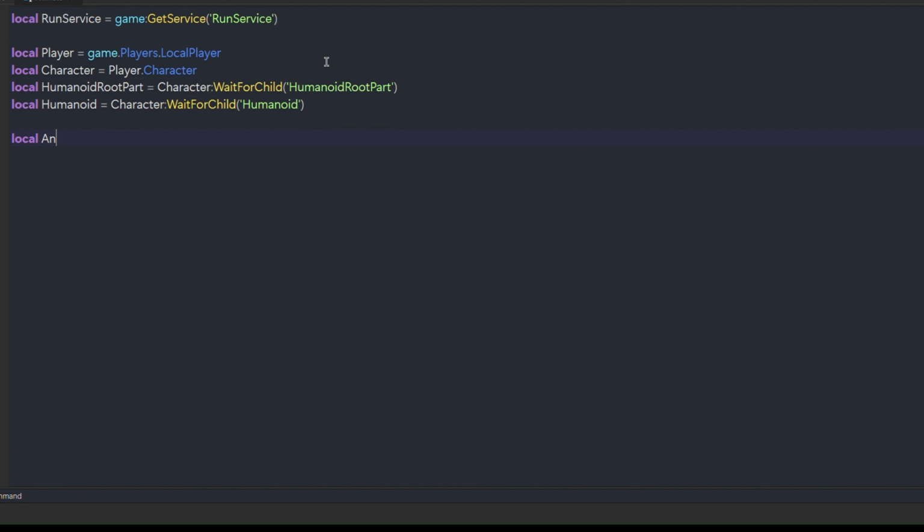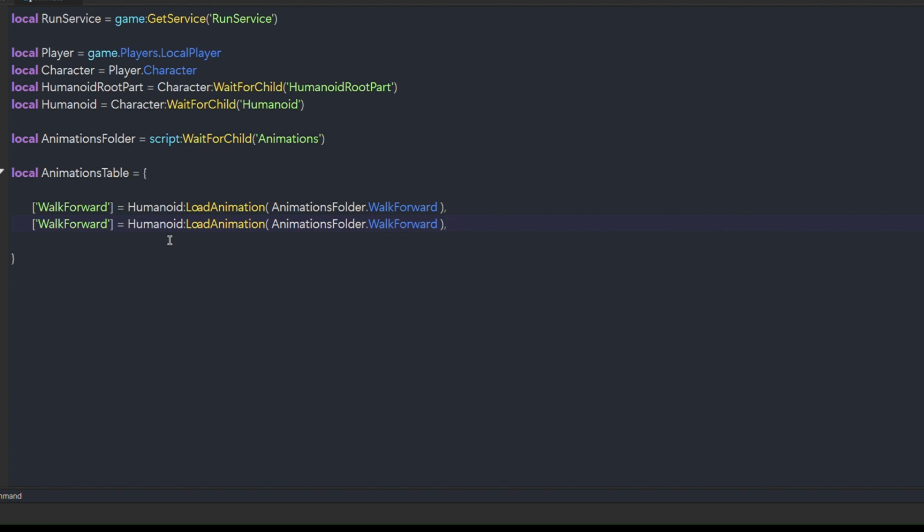After that, we'll need a reference to the Animations folder. And now, we'll create a table containing all three animations, and we load them onto the humanoid. Now, let's create the main loop. Here is where the fun part comes.